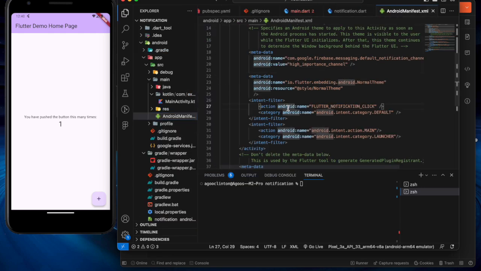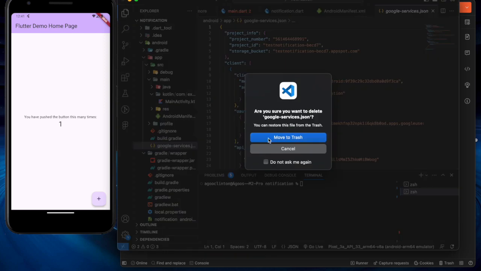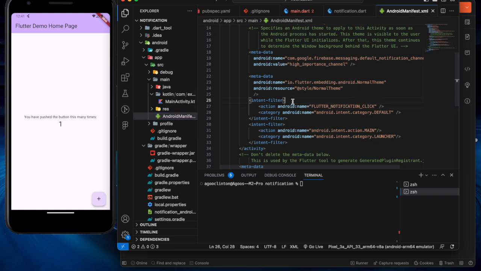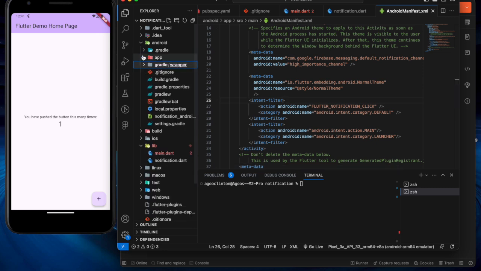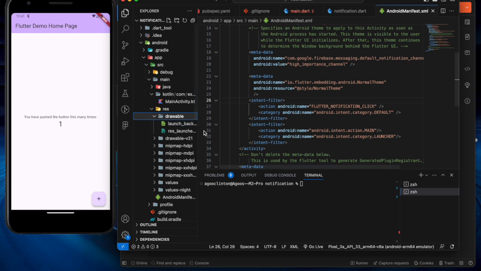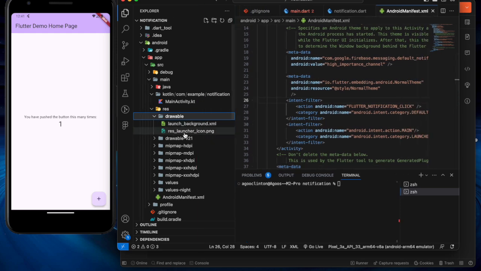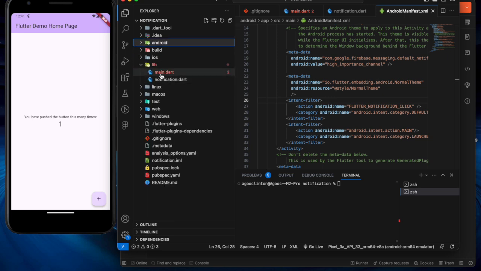All right, so next thing is to delete also this one too, because we're using the newly generated credentials. So let's delete that one. All right, before we're done here, ensure you have in the drawables a launcher icon in the drawables. And then I think we're done with the Android folder. Let's move to the notification setup.